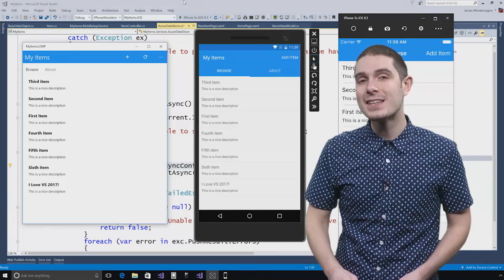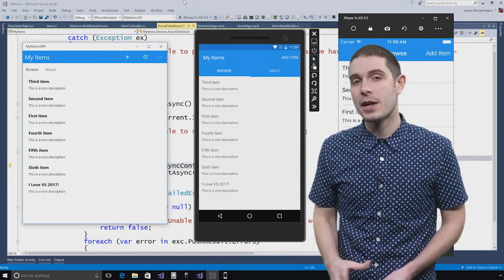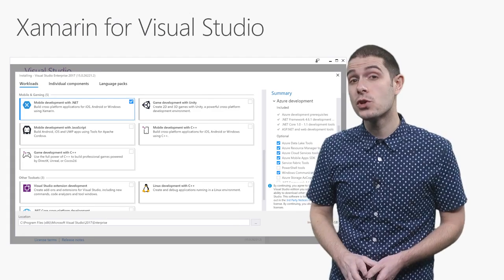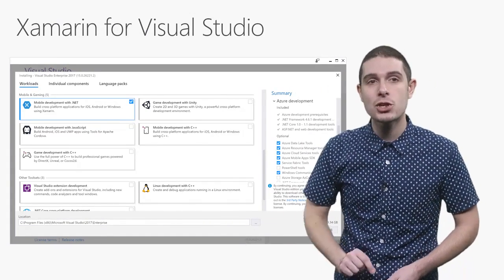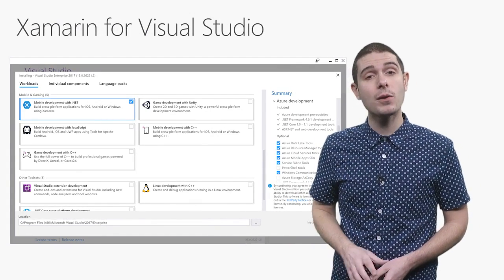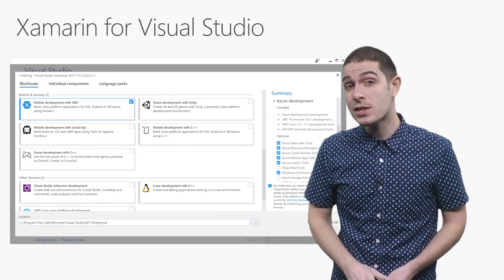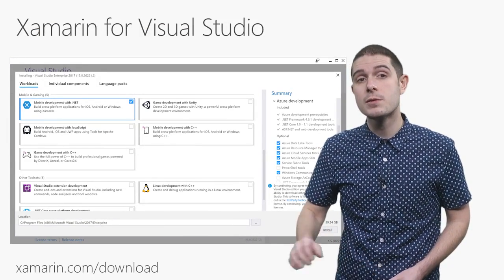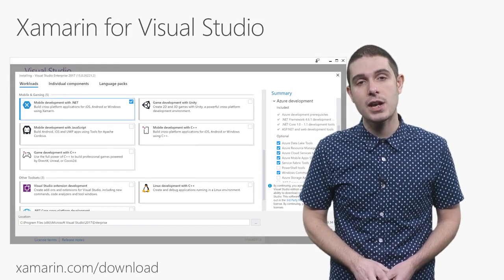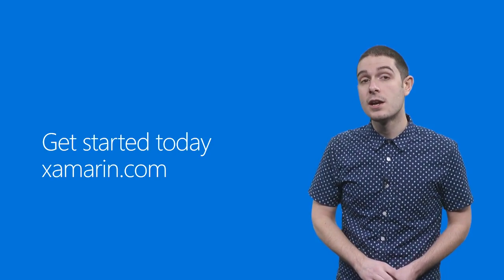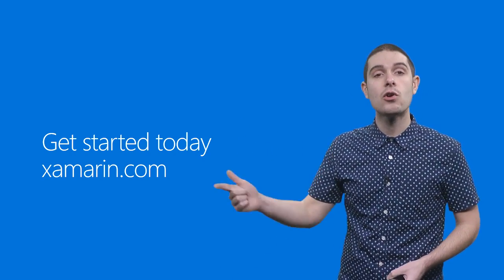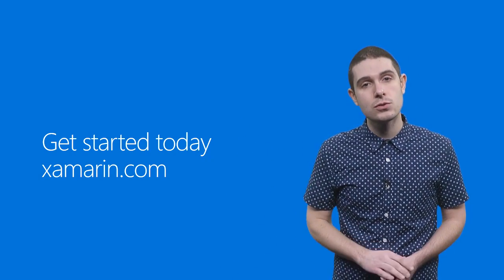Now I just showed you how easy it is to build beautiful cross-platform native applications and connect them up to Azure. When you're installing Visual Studio 2017, simply check on that Xamarin checkbox for mobile development all in C#. That'll install everything that you need to get started. If you've already installed Visual Studio or you need some help, just go to xamarin.com/download for everything that you need. In fact, head to xamarin.com for everything that you need, including documentation, resources, and sample code to get you started.